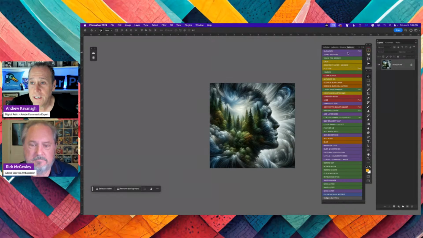So what you'll see at the top is duplicate. On the right it says F13, so I can make a quick duplicate of anything that I make, which I'll show you later. Good to go. And then the second one is Topaz Photo AI, which is one of the plugins.